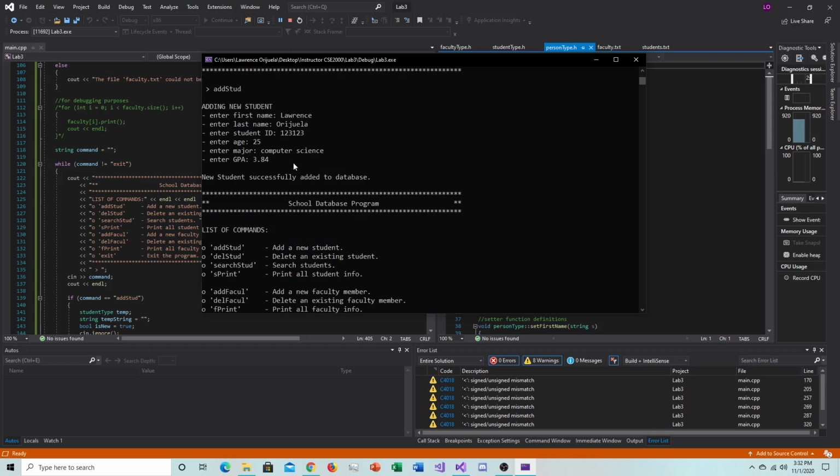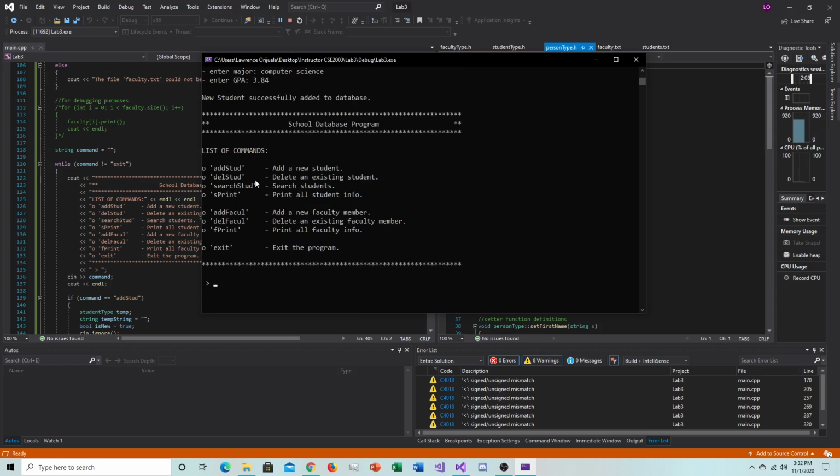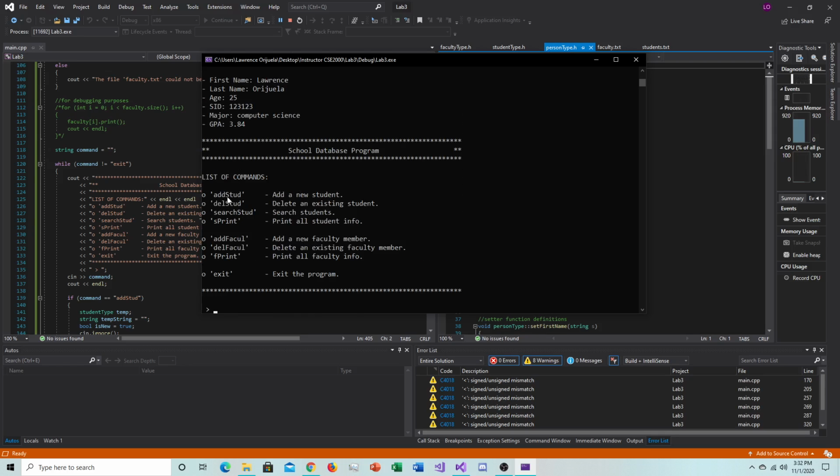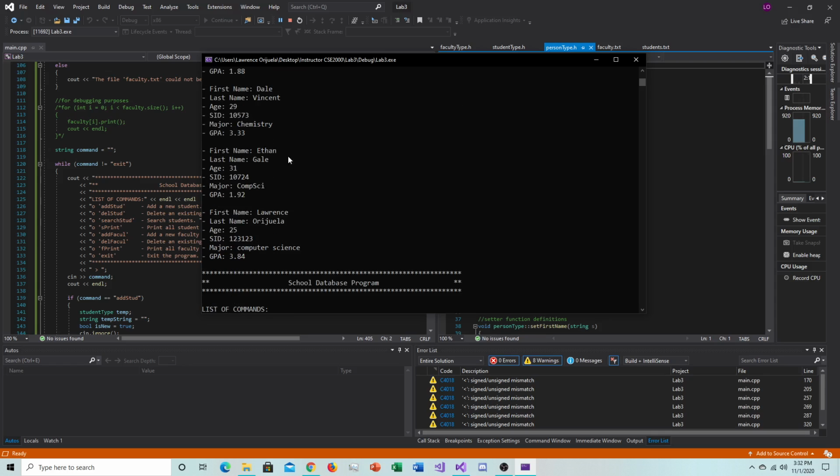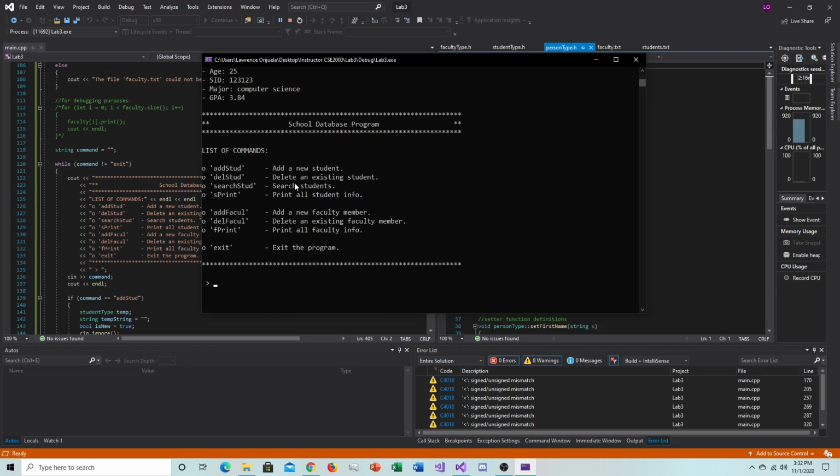So by doing this, I added myself to the student database program. And if I typed sprint again, I can find myself on this list. And yes, here I am. Okay. And then I can do the same thing for faculty as well.